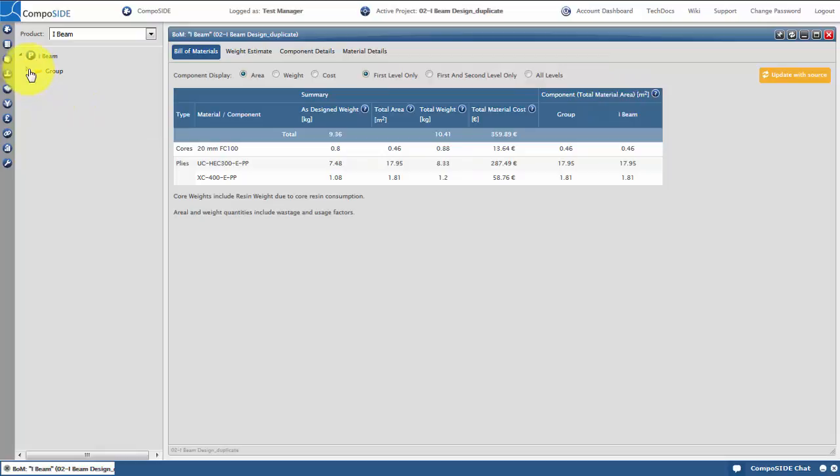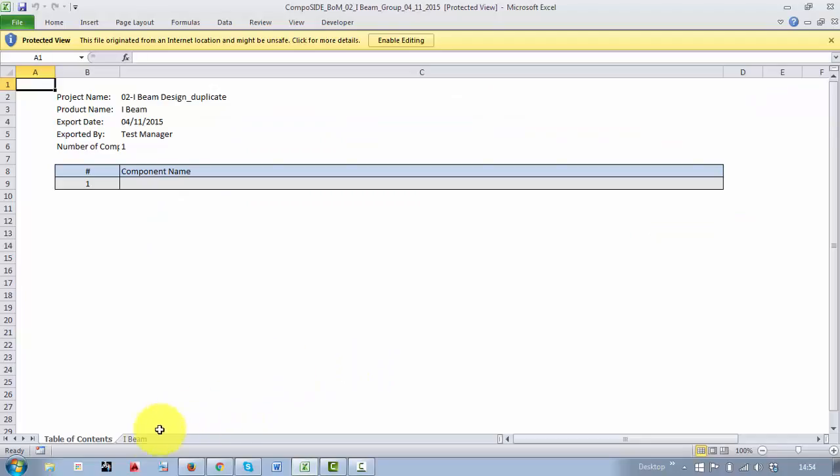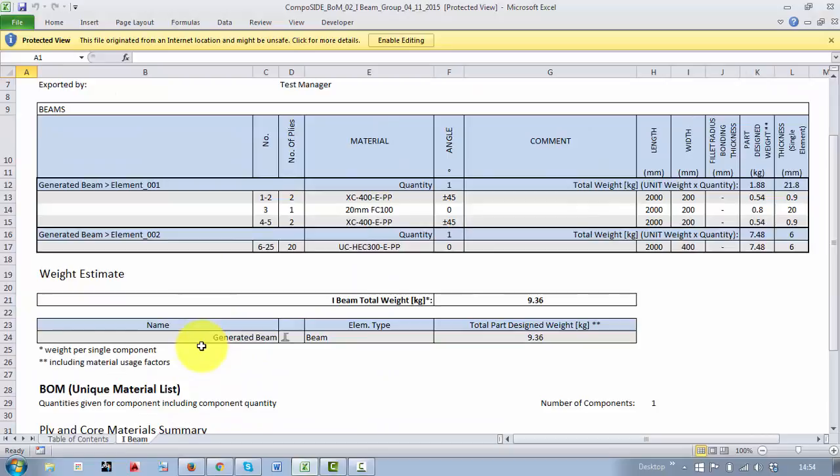Expand the group folder in the tree menu and right-click on it. You will see many functionalities within BOMGen, including manual element creation, such as surface elements, beams, bondings and reinforcements. We will generate a laminate table and BOMGen report based on our FE model. Right-click on the group and select Export Laminate Table. This will allow you to download the laminate table with the weight and cost, where you can copy and paste it into an engineering drawing.